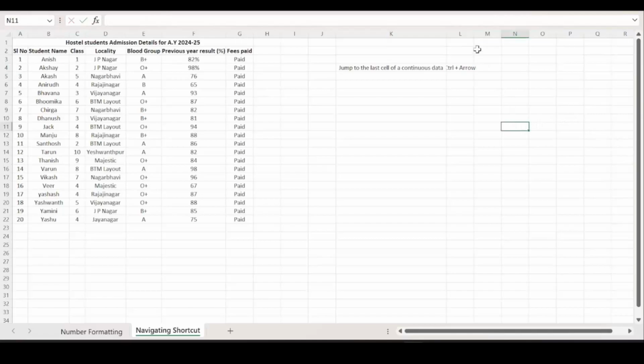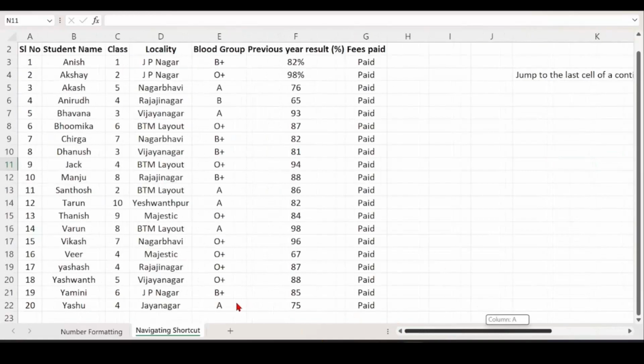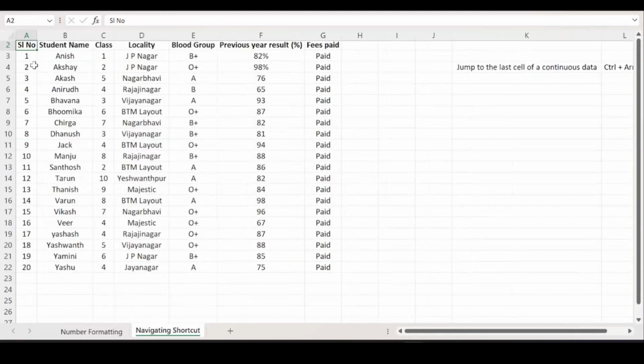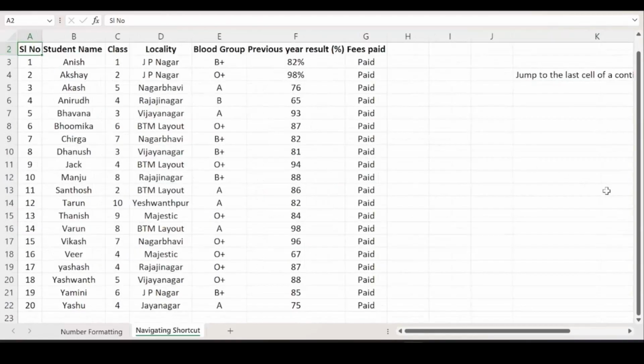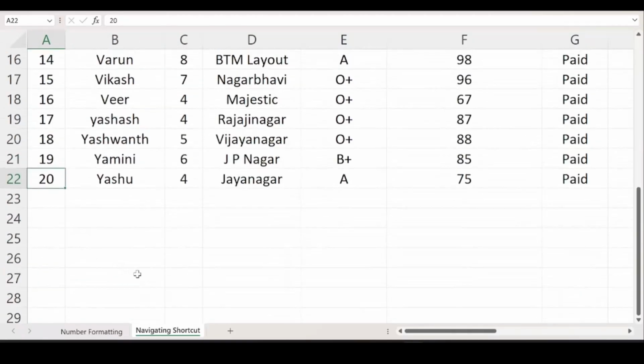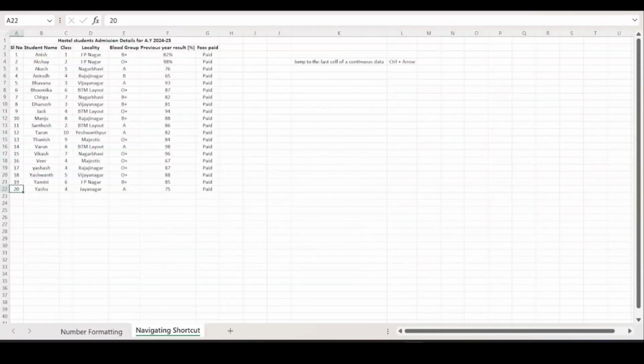Control plus arrow keys. There are four different arrows: arrow facing up, arrow facing down, arrow facing left, and arrow facing right. Now what happens? Just observe carefully my particular cell. Which cell have I selected? I have selected the A2 cell. Now I am pressing the Control key on my keyboard and pressing the down arrow. As soon as I press the down arrow, you can observe the cell I had selected, the serial number cell, got jumped to the last cell, that is serial number 20.